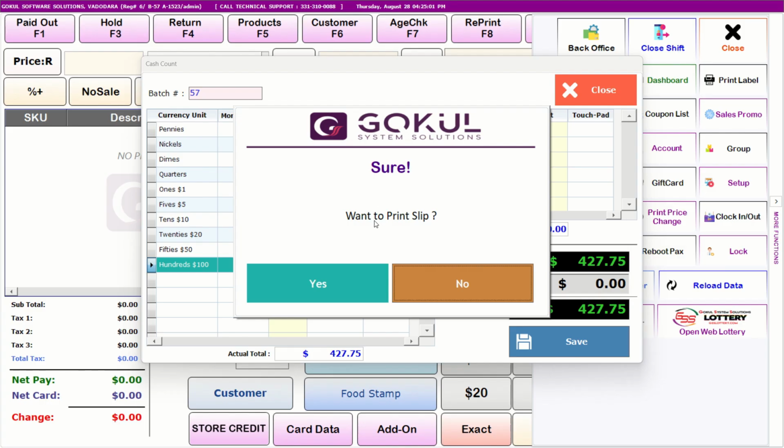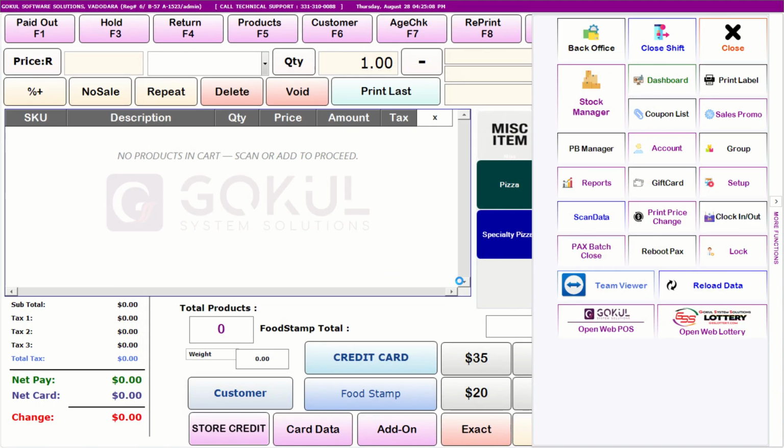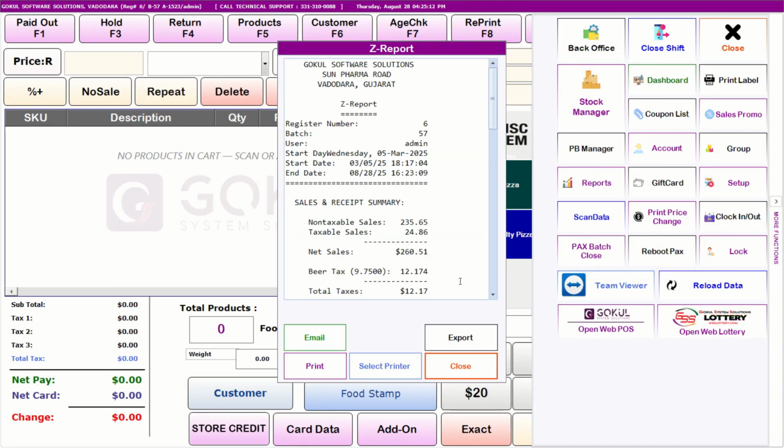It will also ask you, hey, do you want to print a slip of your cash drawer? This is optional as well. I am going to click on no. Once you do that, a Z report will be generated.